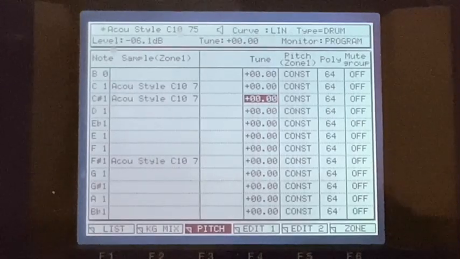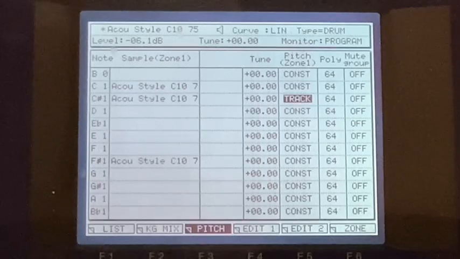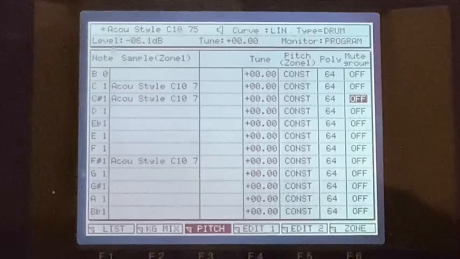Anytime you see a bag of numbers somewhere, you can do the same thing. If you can go on it, you can just press the shift and left or right to select which number you want. Here, this is the pitch. You can change it from constant to track. Here you can control the amount of voices. You got the polyphony here. And then here you got mute groups.